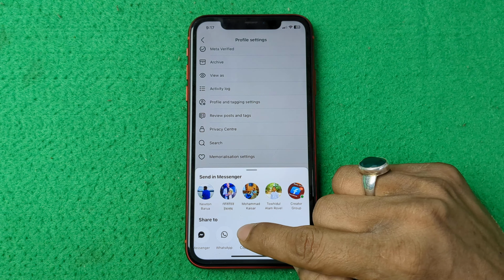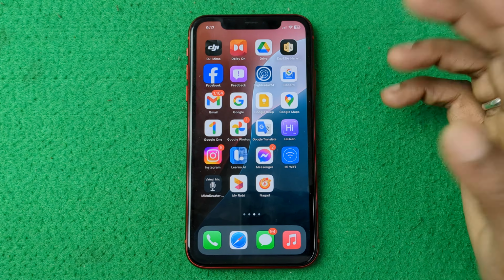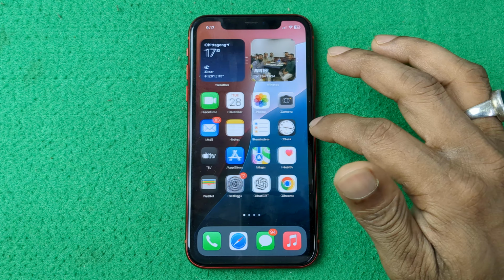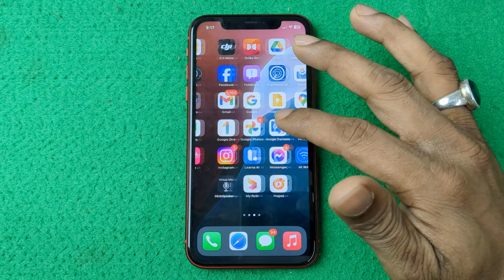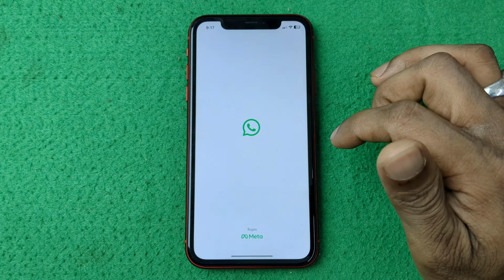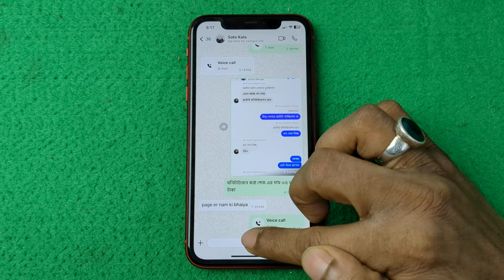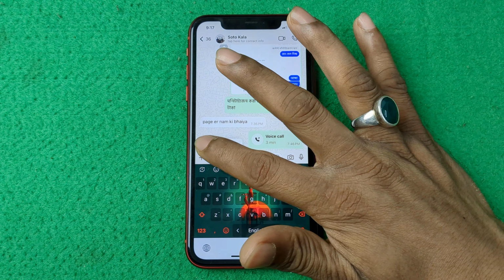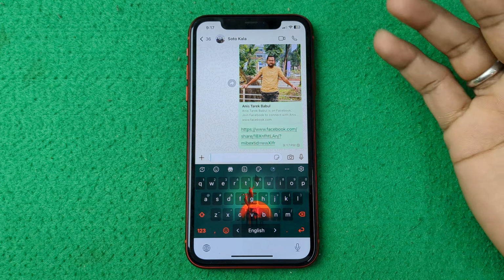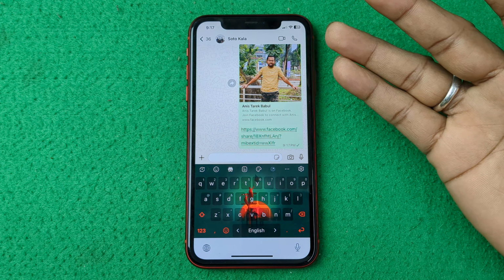But I'm going to just copy this link and go back to WhatsApp to share my profile, as you can see, and I'm going to share this link on here. Just send to this. So pretty much that's it.